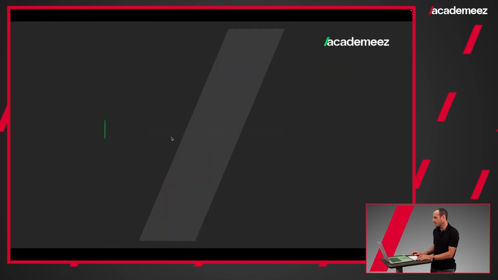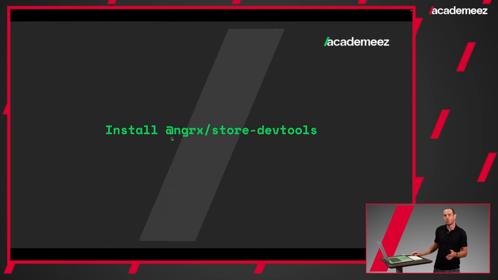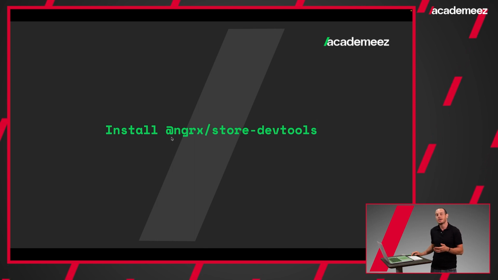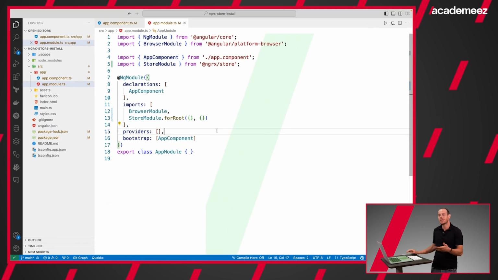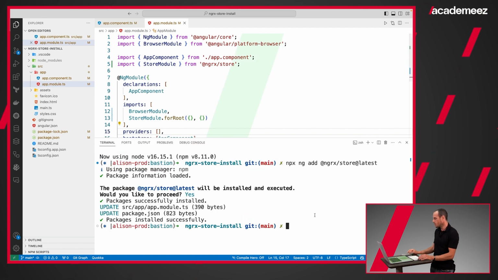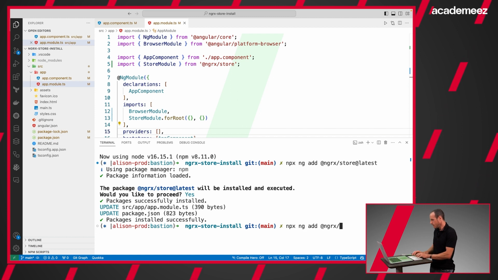Also, after this, let's install the NGRX store-devtools package. This is a package we use to debug the NGRX state. So we'll go back to our code. When working with NGRX, you usually also include this debugging package. So we'll open the terminal again, but now do npx ng add NGRX store-devtools.